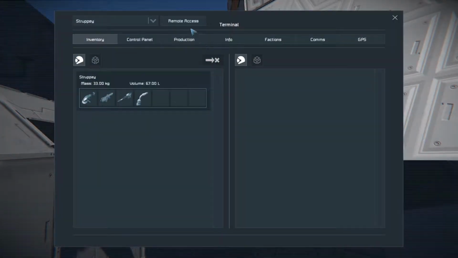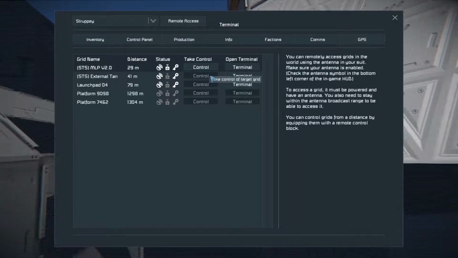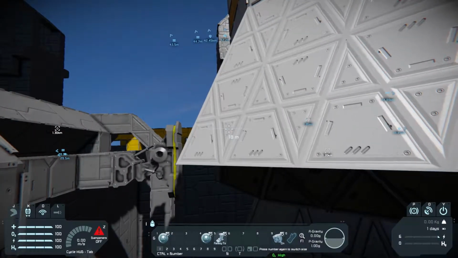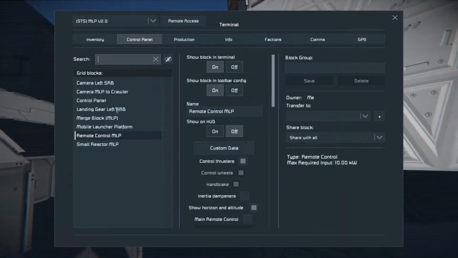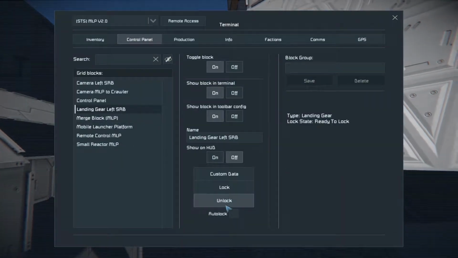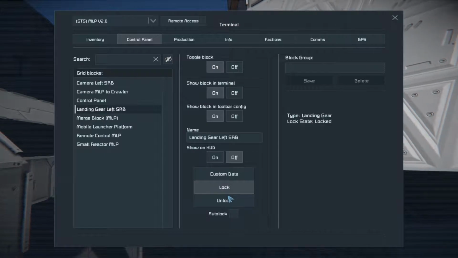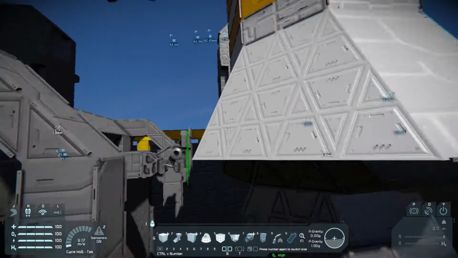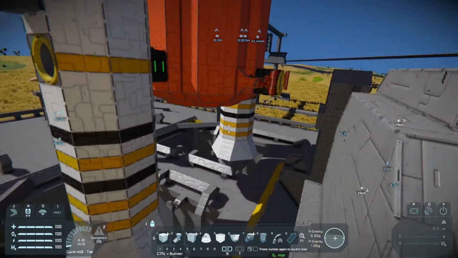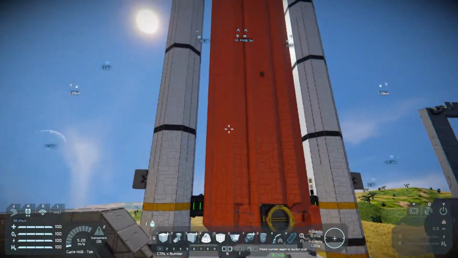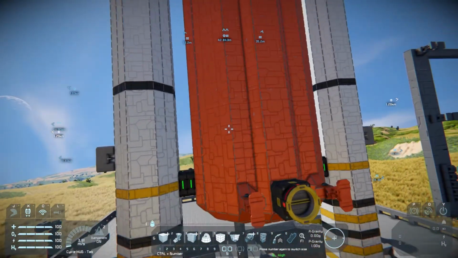And that's it, you can see it's yellow. So you can control the MLP. So that's just for unlocking. And lock the landing gear. And that's it. So that's how the tanks and the SRBs are connected.